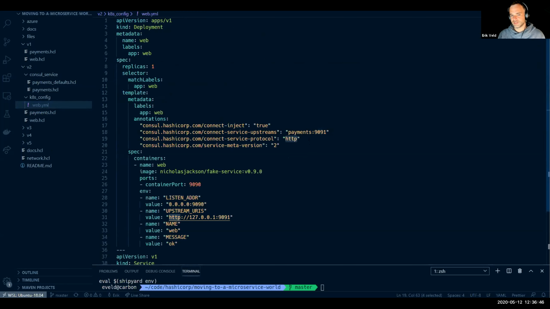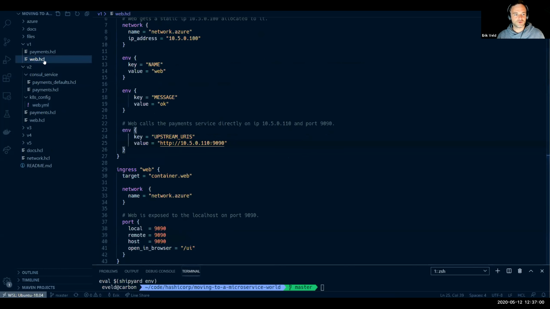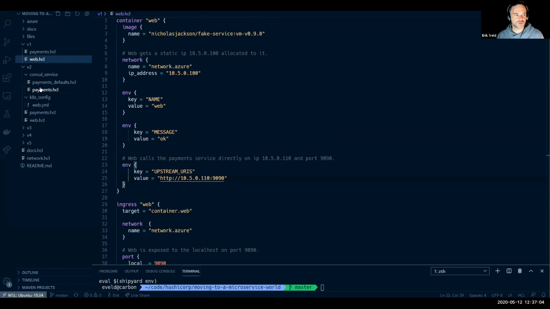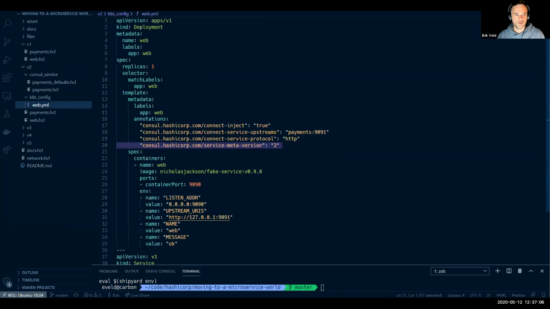We're specifying that we want the protocol to be HTTP, and we do this because we want to use the L7 features to do some routing for us later. And we're specifying a meta version again. So in the first version, we had a meta version of 1. And in the second one, we have a meta version of 2, right?